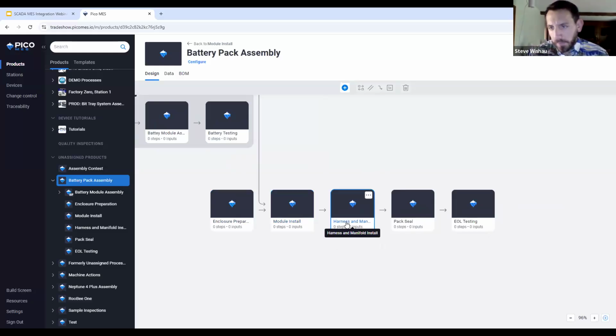Somebody comes over, puts in a bunch of harnesses and some manifolds to make sure the coolant is circulating appropriately. It's routed to where it wants to go, and of course, all those electrical connections between all the battery modules and the input-output of that fully assembled pack.